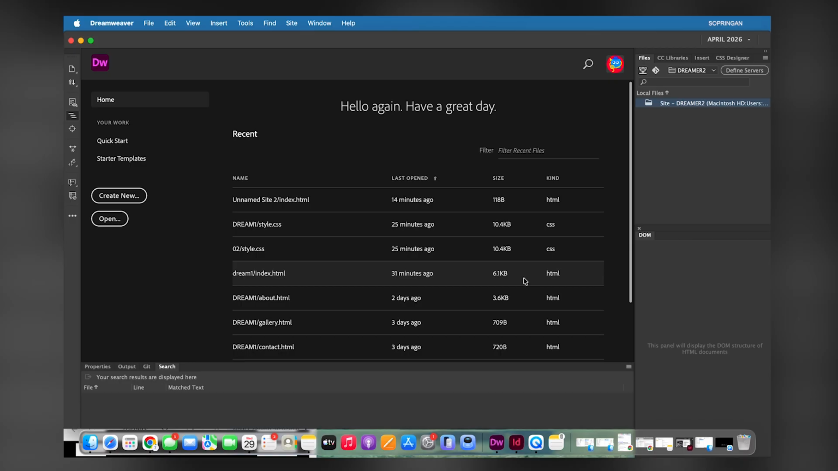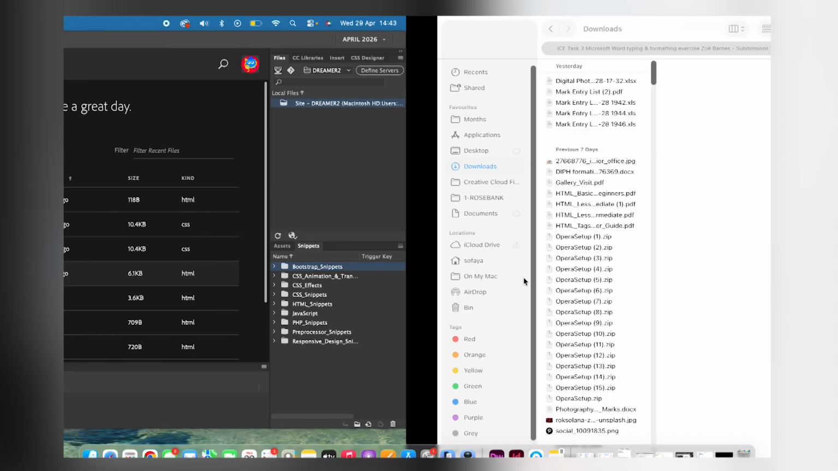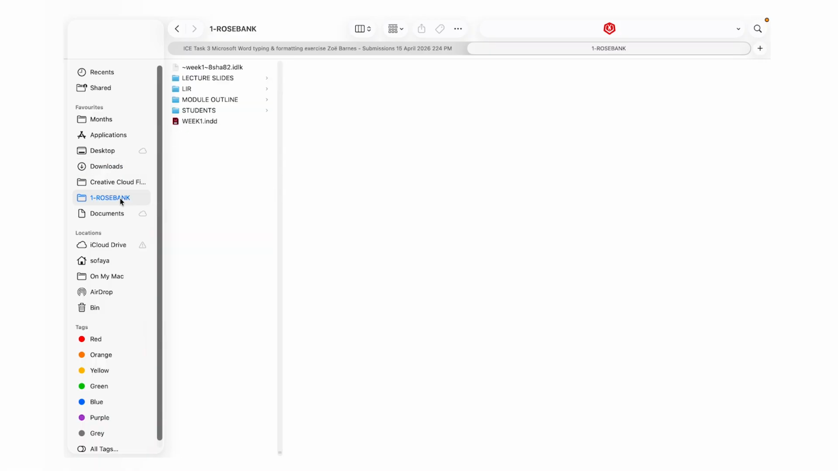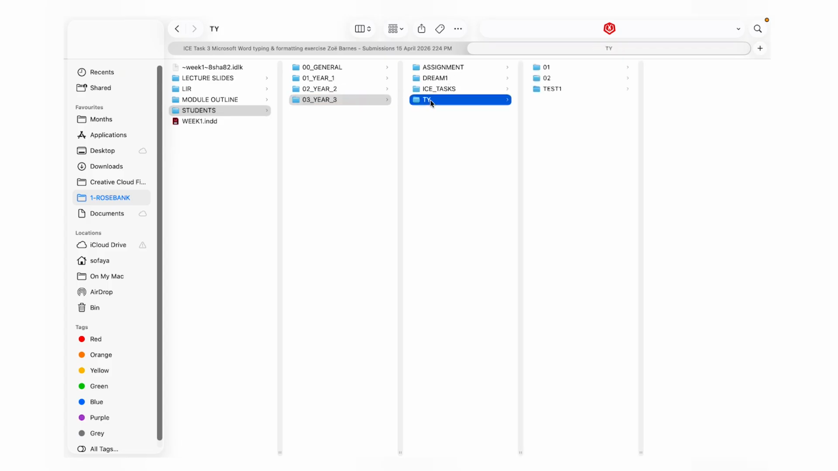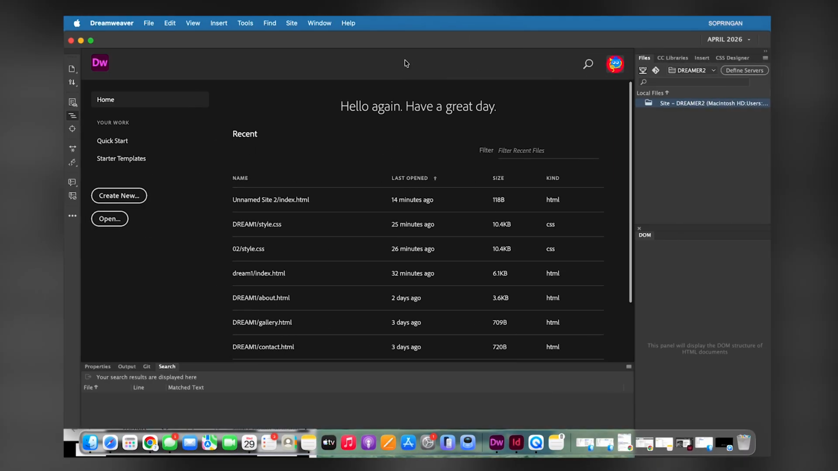I'm just going to quickly check if I have saved my file properly. Students, third years, YT, and then test. That is basically where I have my stuff. I'm going to be saving it there. Right, moving on.